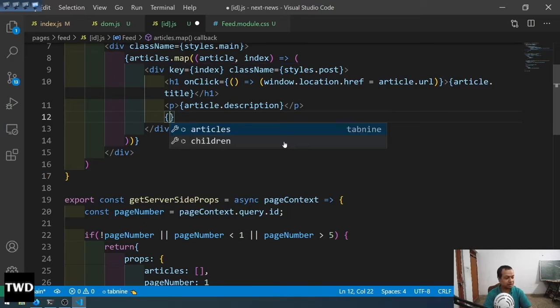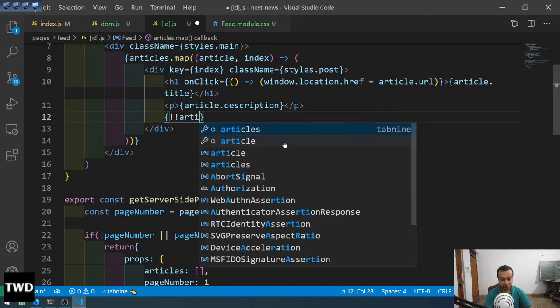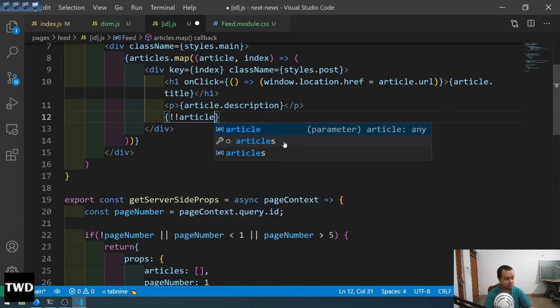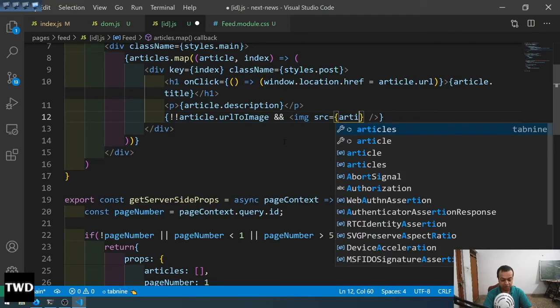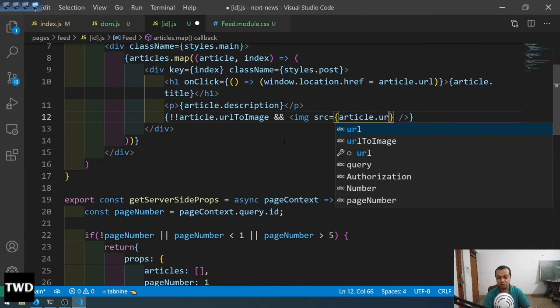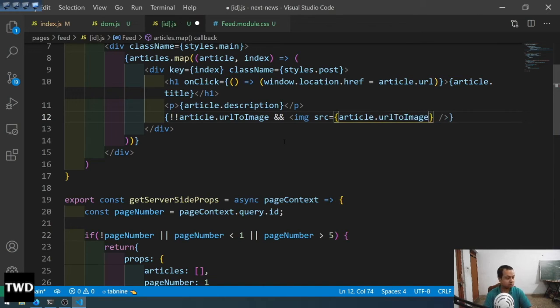Sometimes there might be no image, so we check article dot urlToImage, and only if it is there will it show this. img src equal to article dot urlToImage. Let me save this.